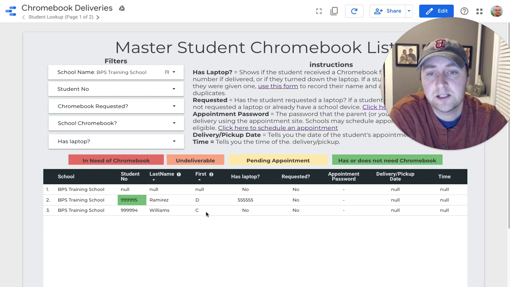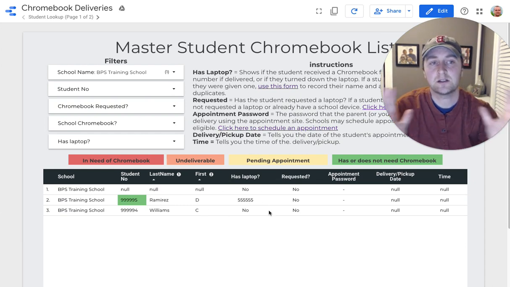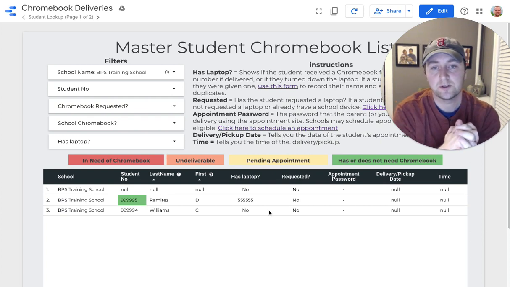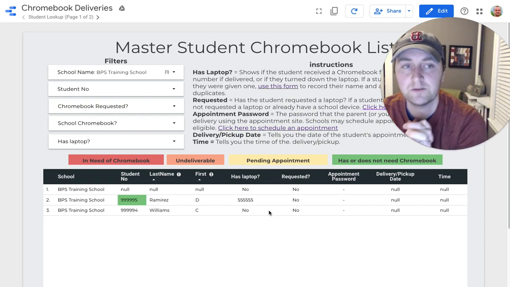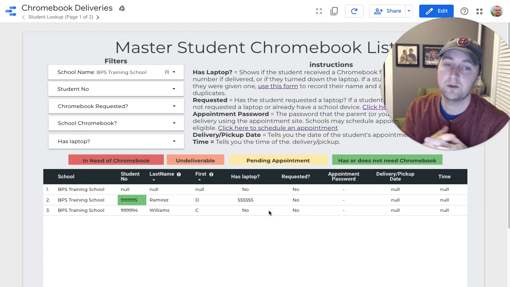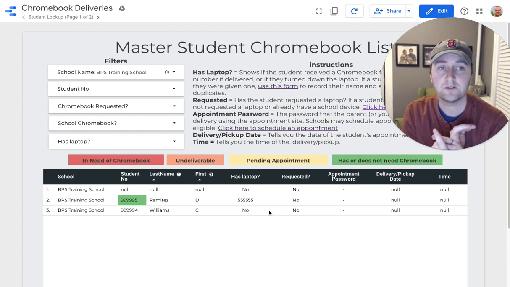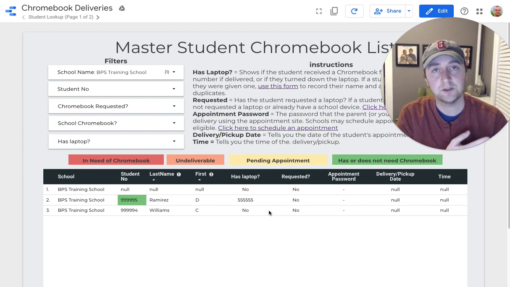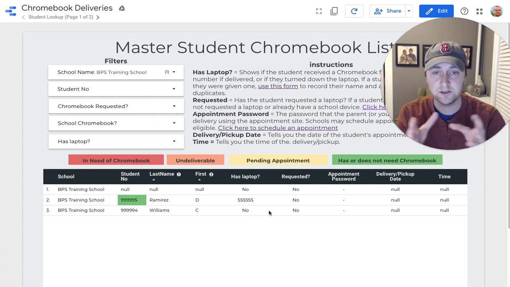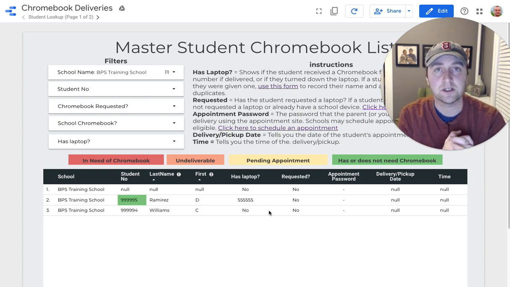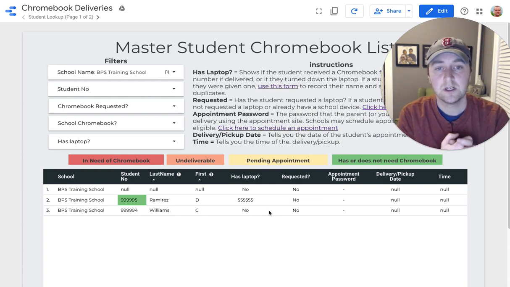You'll now see the last name and the first initial. This has laptop field is a consolidated version of the previous dashboard, so it will show all of that information in one place. So it's a no if they don't have a laptop. It will show you the barcode number if a laptop has been given to that student. It will show you undeliverable. It will show you not needed. So hopefully that has laptop field is an easier way for you to understand exactly what's going on with each student. The requested is just a yes or a no.